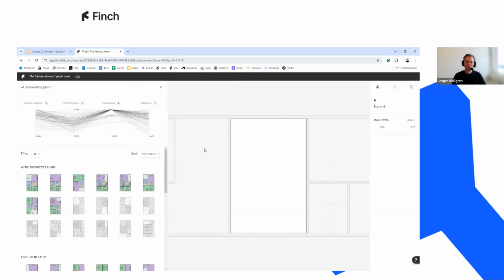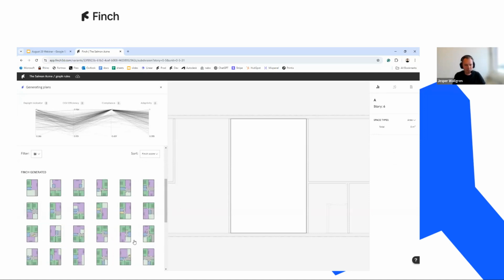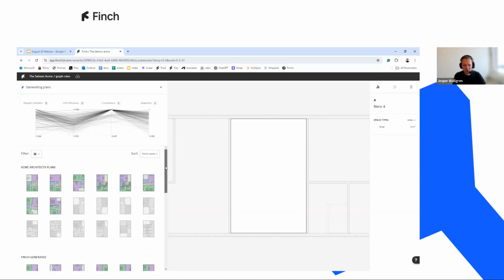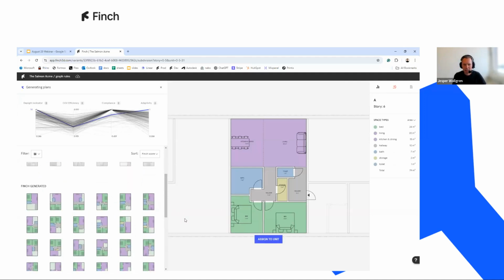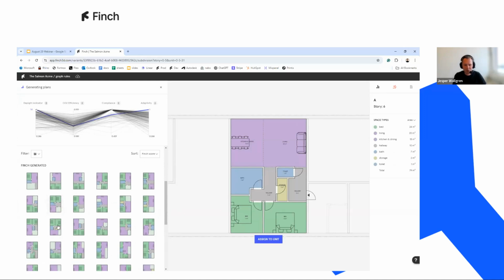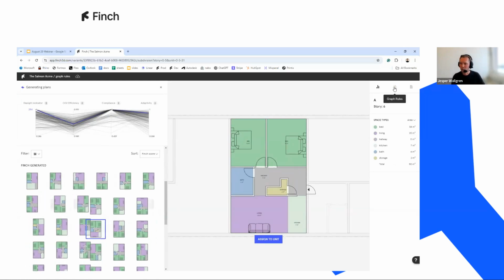If we just jump back to this one. So this is the classic interface as you all know it. We have our different plans presented here. I have the one from my organization, and I have some Finch generated results that keep popping in here. And we have some nice colors to easily help us understand the plans. If I click one here, I can see that my bedrooms are green and so on. And then I can go down here and have a look at the Finch generated results and get some inspiration. And the new thing that we have now is that you can also click the Graph Rules tab.